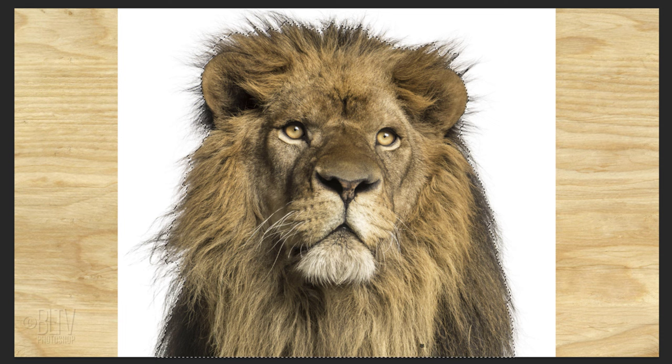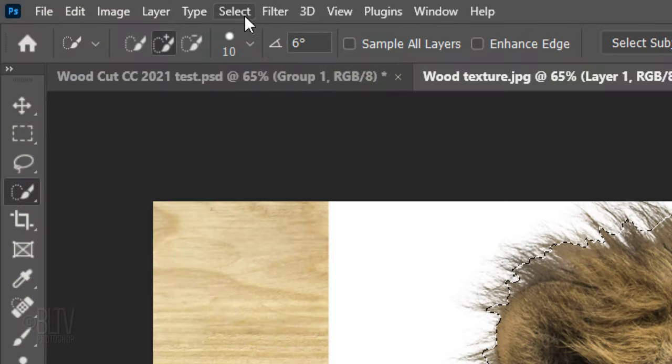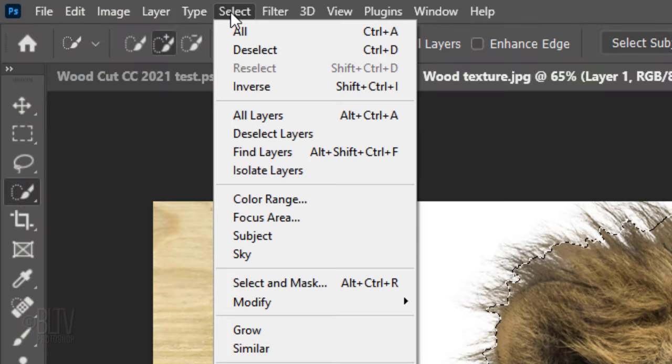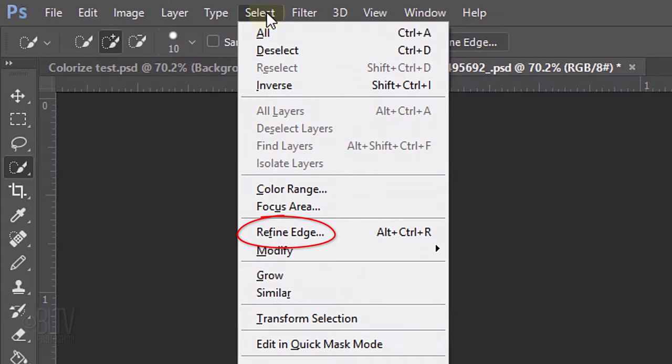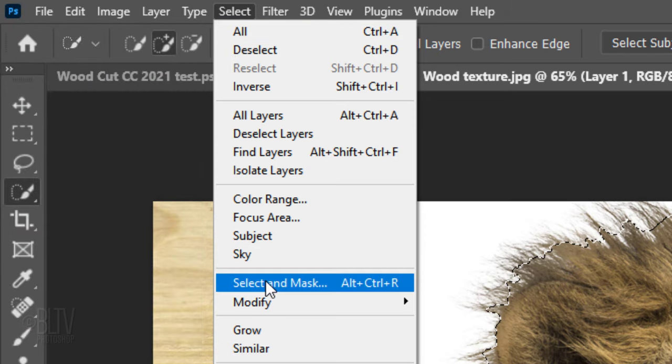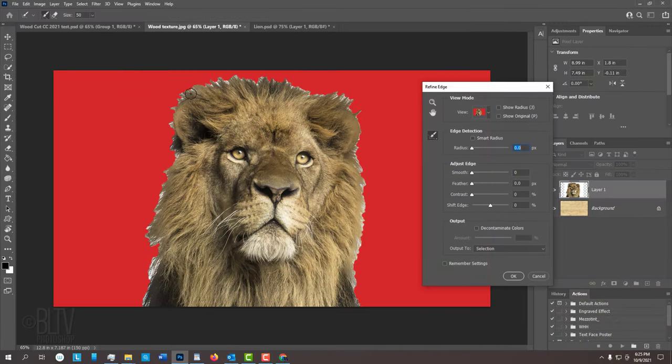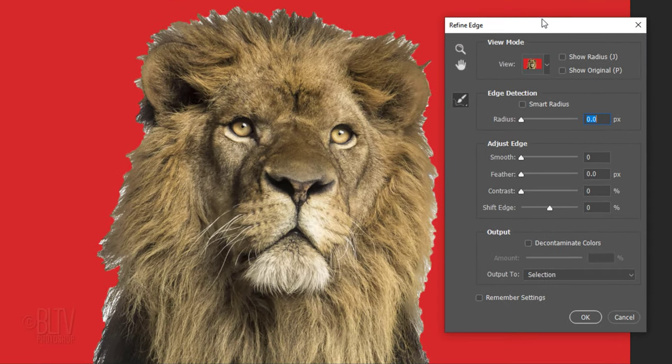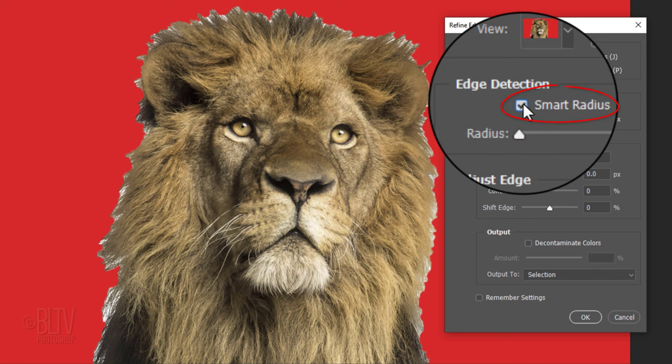To refine edges that are soft or feathery, like hair or fur, go to Select. If you're using a version earlier than CC 2015.5, click Refine Edge. On later versions, click Select and Mask. If you prefer to use Refine Edge, shift-click Select and Mask. I did in-depth tutorials on both of these filters, so if you want to watch them, I provided their links as well. Check Smart Radius.